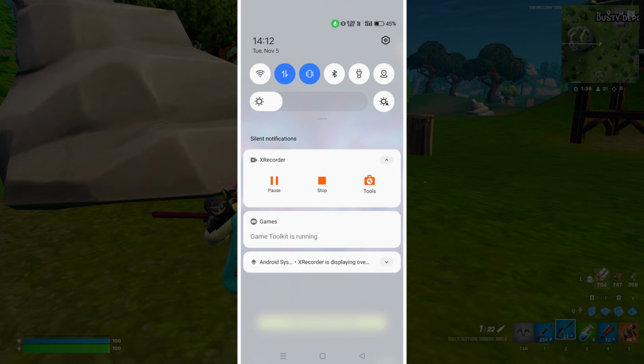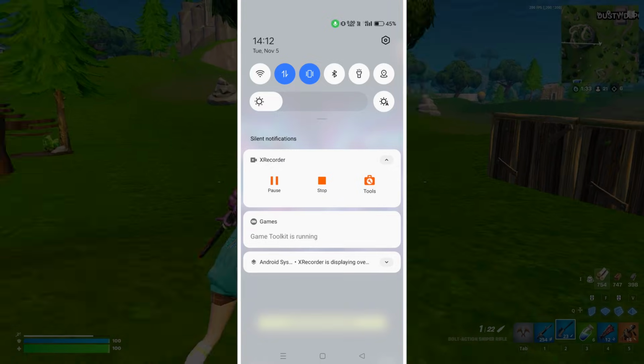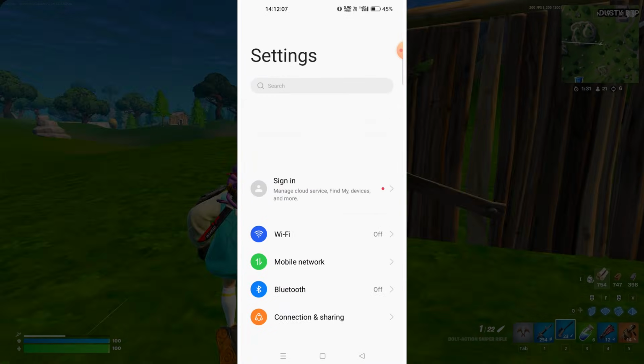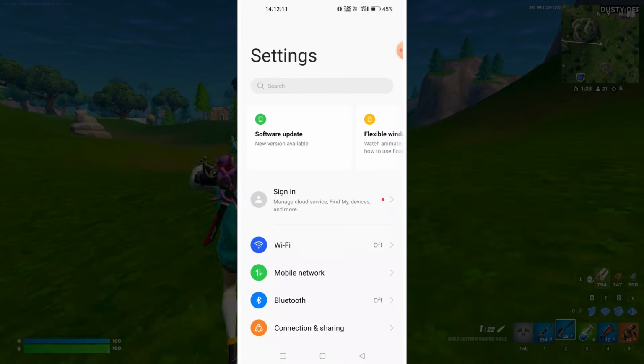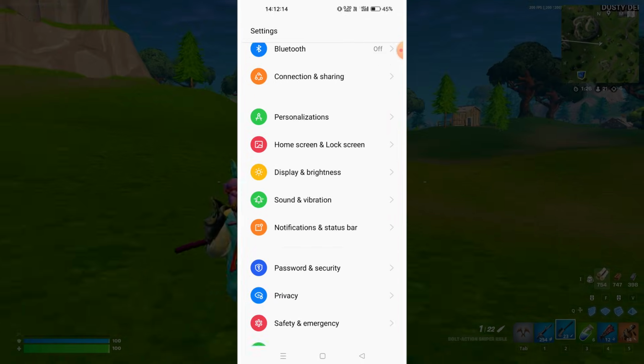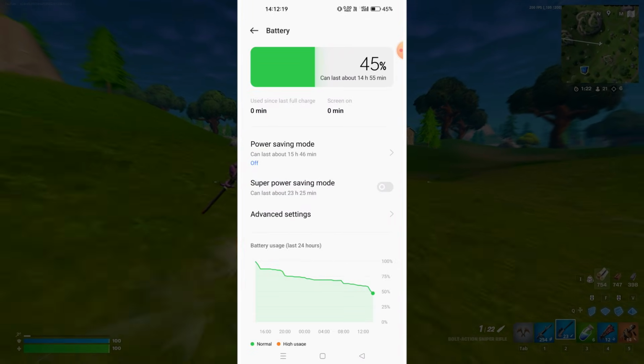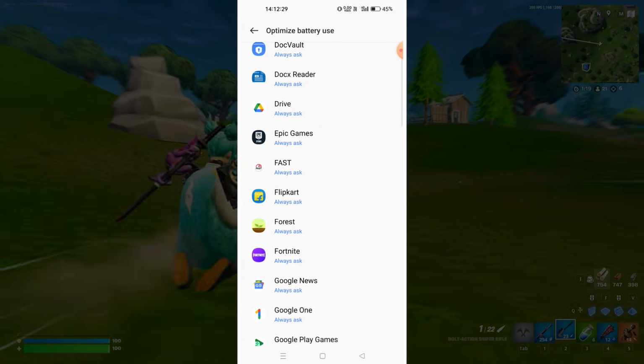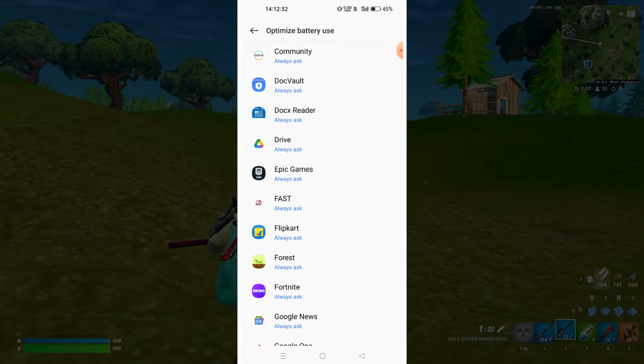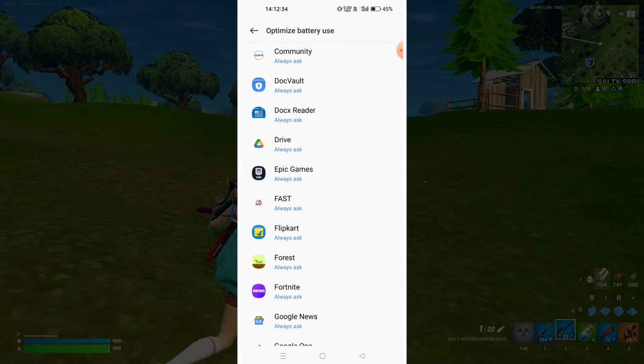See if that helps. Next step, what you can try is I'm going to go into settings over here in your phone. You could have any phone, any kind of interface of the phone in the settings tab. But here you have to find the battery settings, which is over here. And you're going to go to advanced settings and then click on optimize battery use. So you're going to find Fortnite and Epic Games Launcher. As you can see, both of them, one is here and one is here.